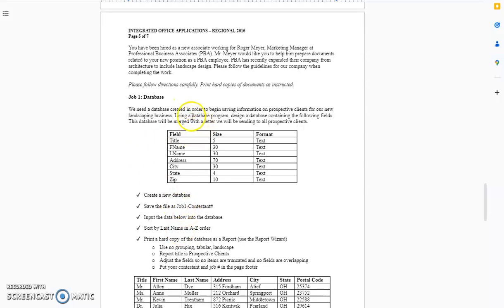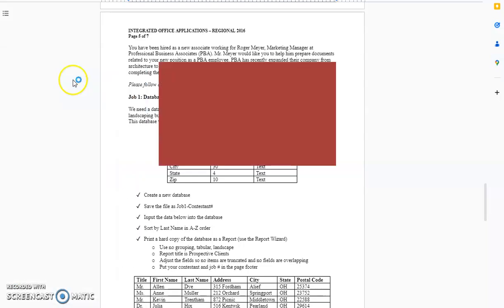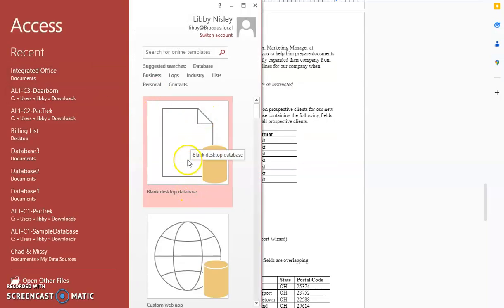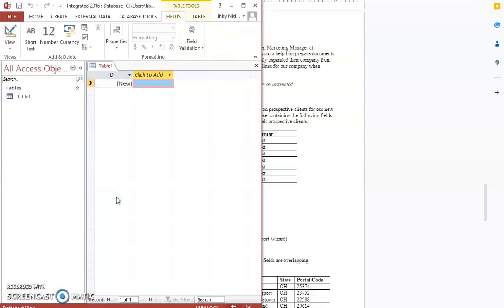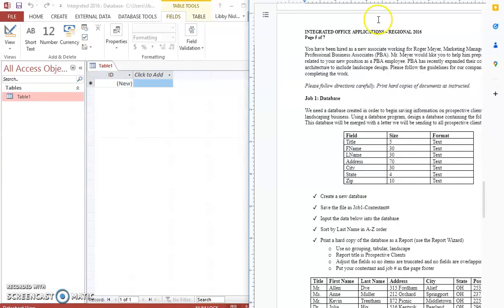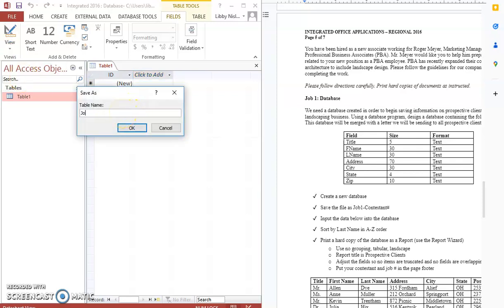Okay, so we need to create a database to save information for our prospective and clients. So we'll type in Access in our window to come up with our database program. We'll click blank database and we'll call it Integrated 2016 Create. So we have our first table here. We have some specifications of the fields, the sizes, and the formats. The first thing you might want to do is change your view to design view, and we'll call this job 1.